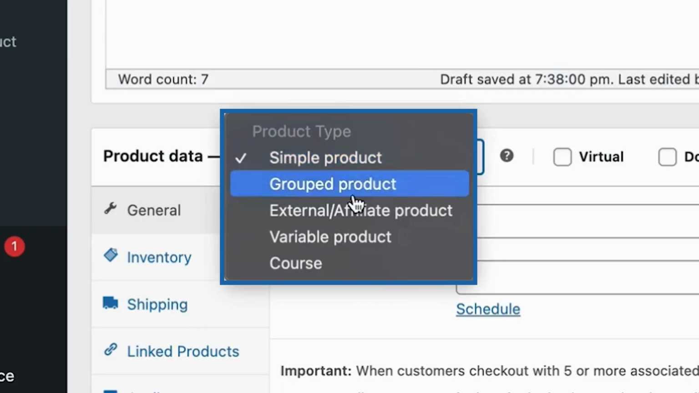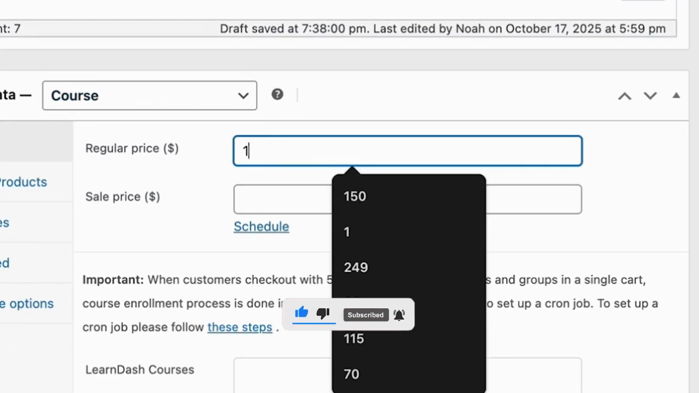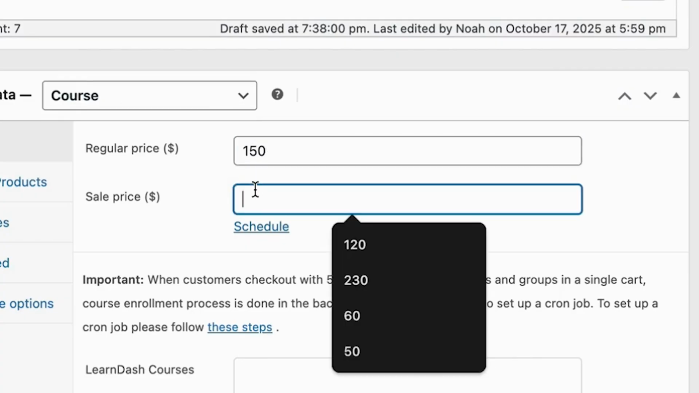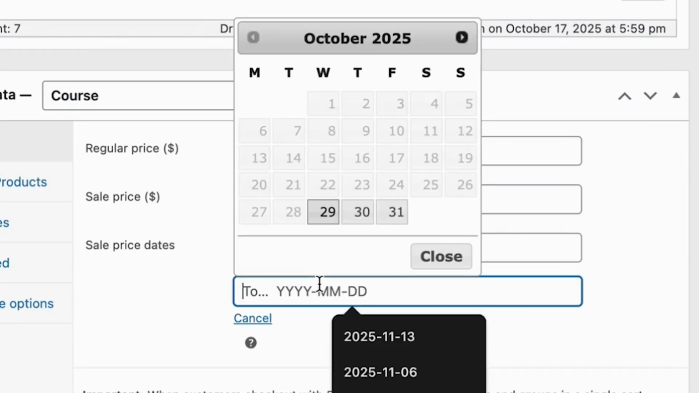From the drop-down, choose Course as the product type. Then set a price for your bundle. Let's set $150 for the regular price, and if you want to offer a discount, simply enter the price you want to add in the sale price, $120. You also have the option to schedule your discounts and control precisely how long they stay active.